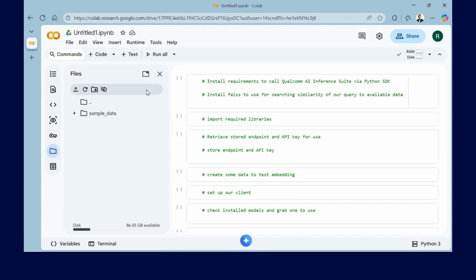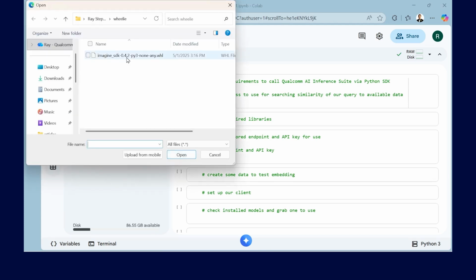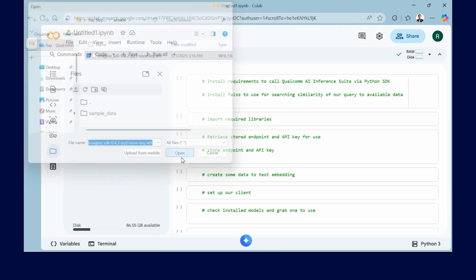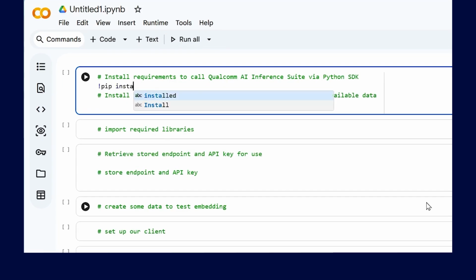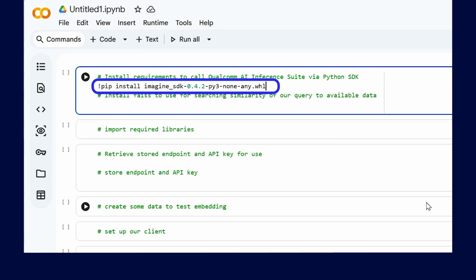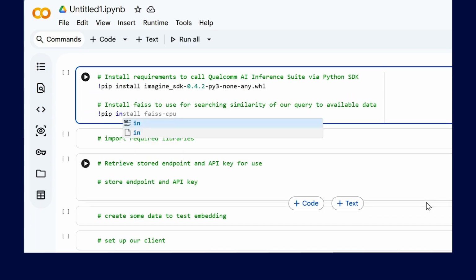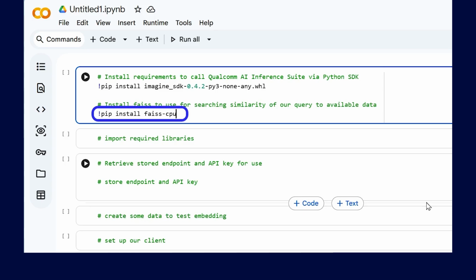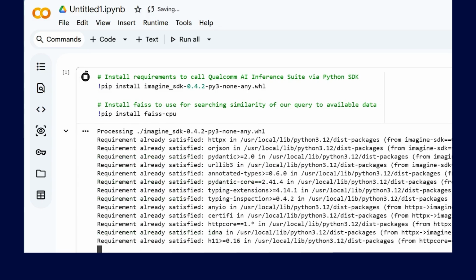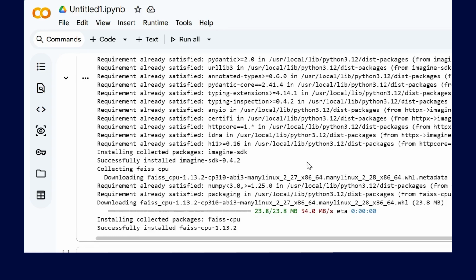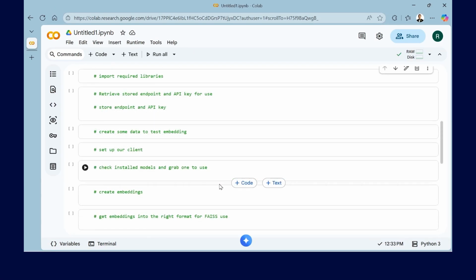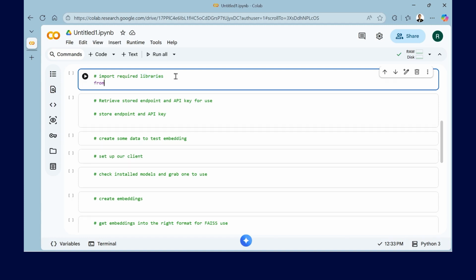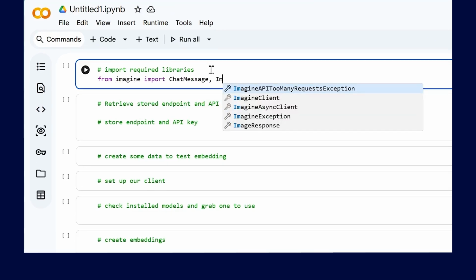In the Google Colab notebook, upload your local copy of the Imagine SDK wheel file that you downloaded earlier. Next, we will install the requirements to call the Qualcomm AI Inference Suite. Then install FAISS, Facebook AI Similarity Search, which is a library for searching the similarity between our query and the available data. After running both commands, the SDK and the similarity search library will be ready. Now we can import required libraries.